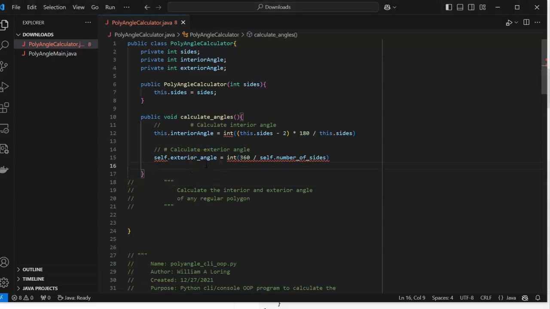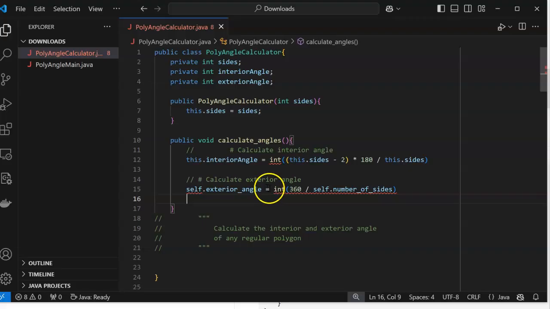A quick Google search came up with how to cast something, and you just put parentheses around it. That will cast this calculation, whatever it happens to be, and it will become an integer. Same with this guy. So there are similarities between the languages. There we go. Now we just need this dot sides. And we store that in our new self-interior angle.